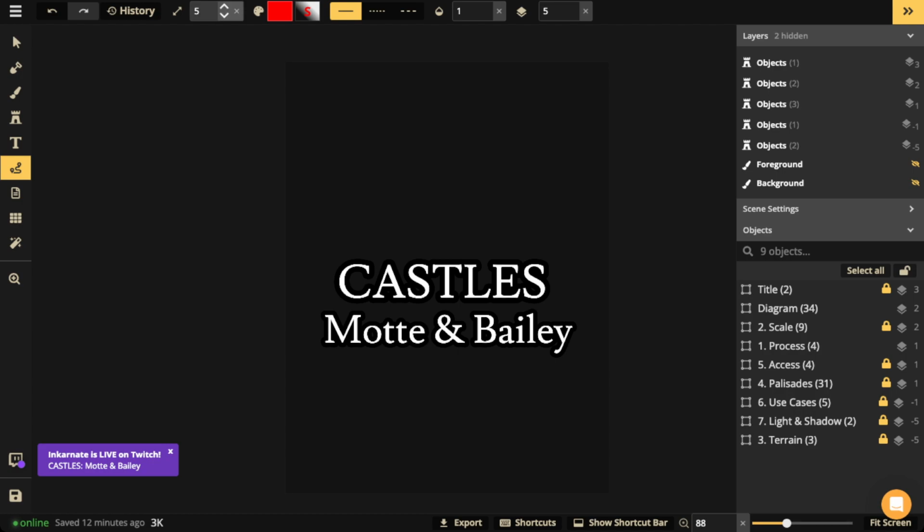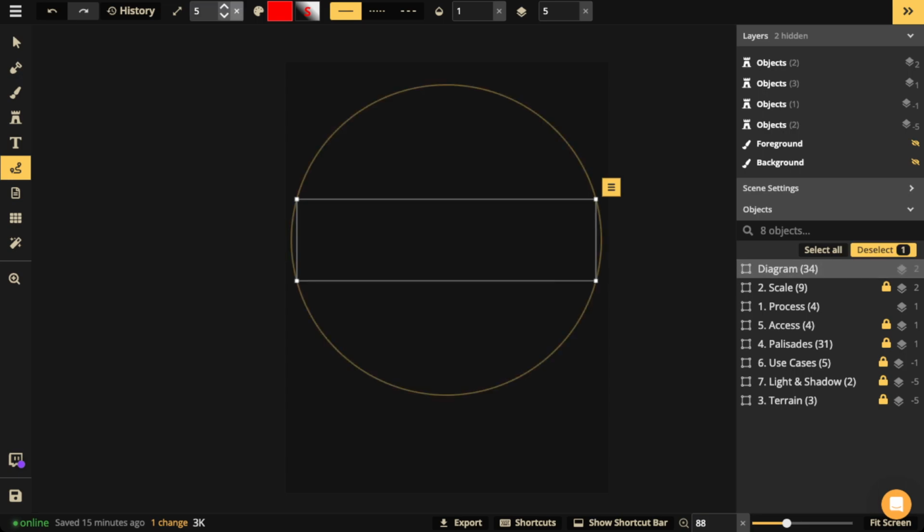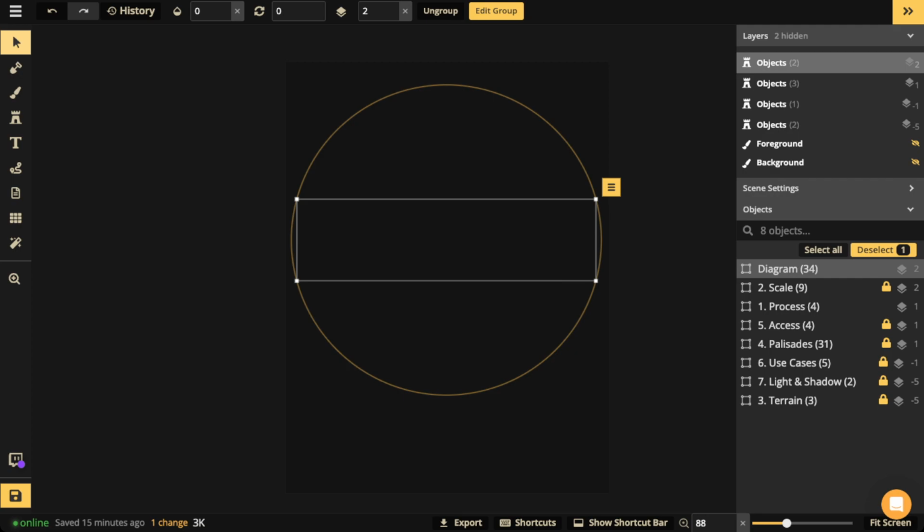All right, so let's get hopping, okay? So first of all, let's just go over a quick little diagram because it's kind of hard to know exactly what we're making without having some kind of diagram to make sense.